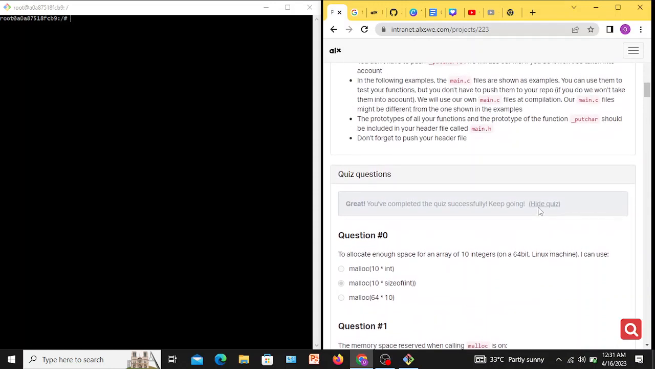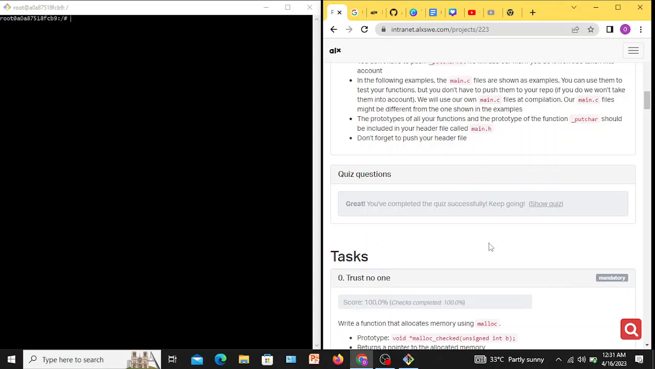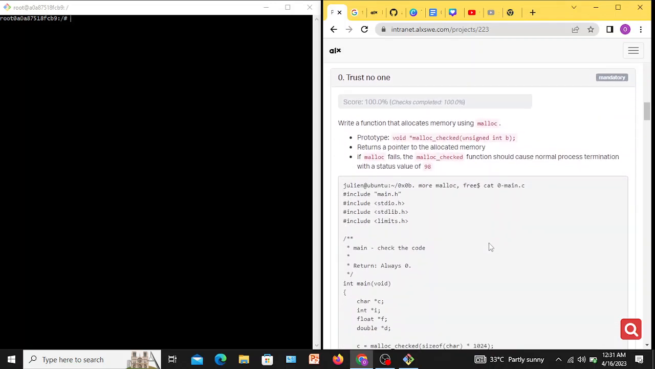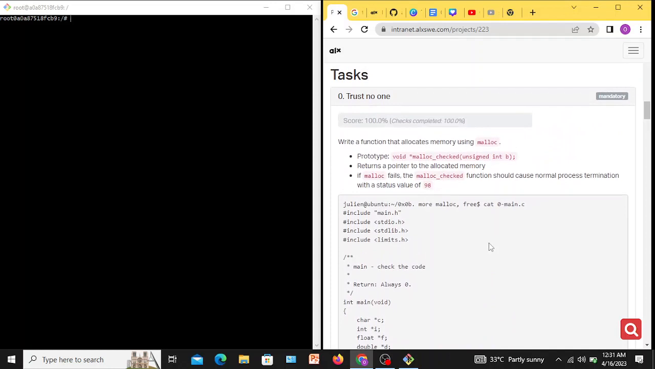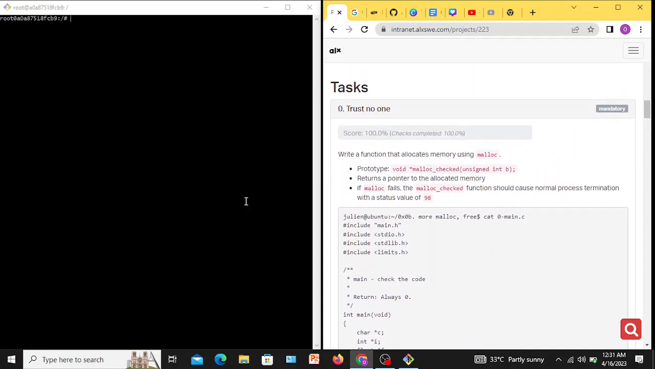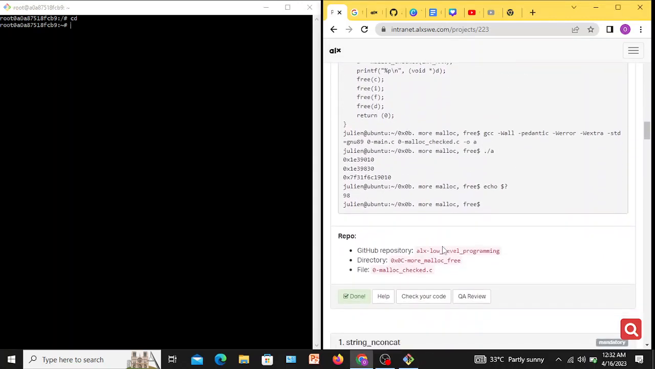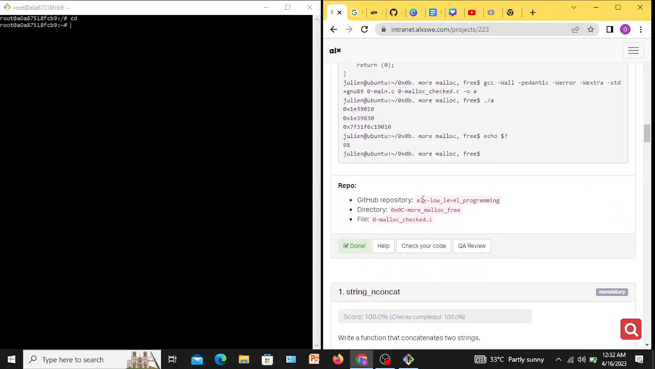Okay, so let's go straight into the task. For this task, I'll be using Git Bash. So we'll cd, and then let's go to the question. We'll need to be using our repository, our ALX low level programming repo. You've already cloned this in your CLI.